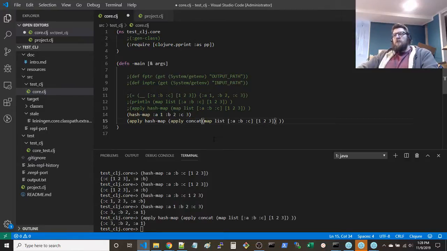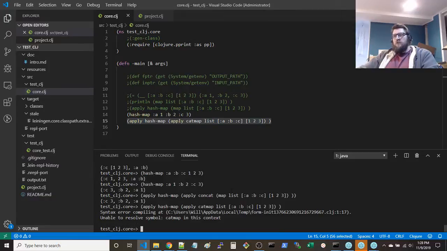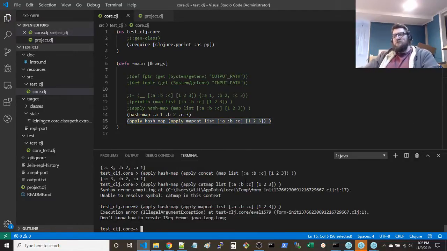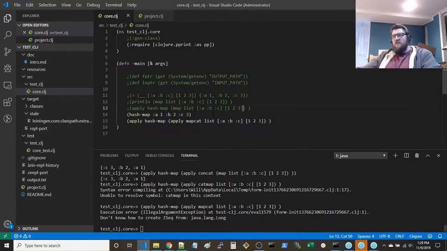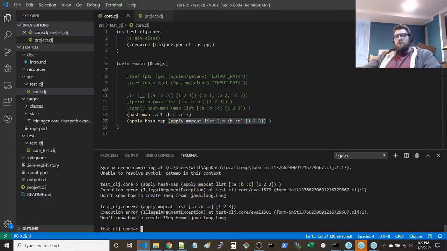Booyakasha. Cat map. That's one of my favorite functions, man. Or map cat. It's a great one. It's a great function name. Yeah, this is why you want to go through the REPL.